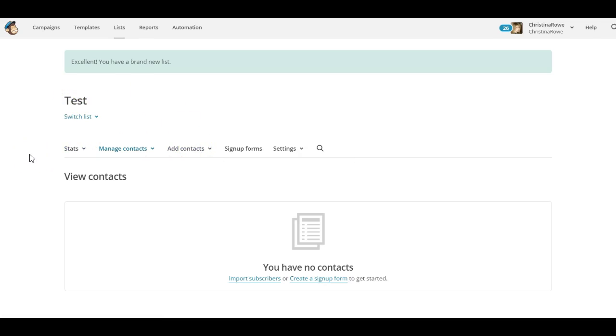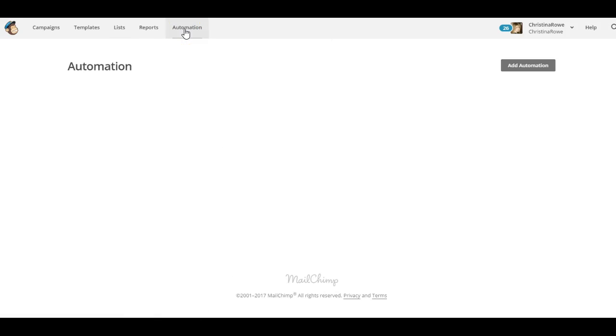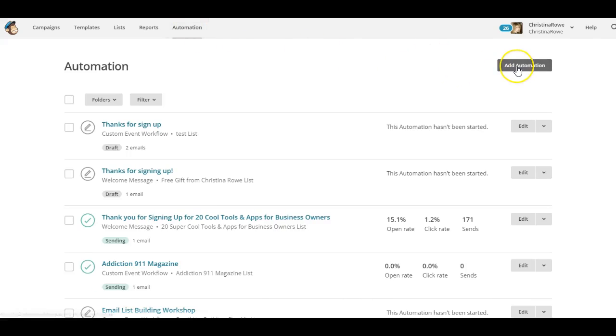But what we want to do is make sure, if we're going to use this, that we want them to have some emails that are going to go out to them once they join and get added to this list. So that's going to take us to automation. So we'll go to automation, and then we'll just click add automation.